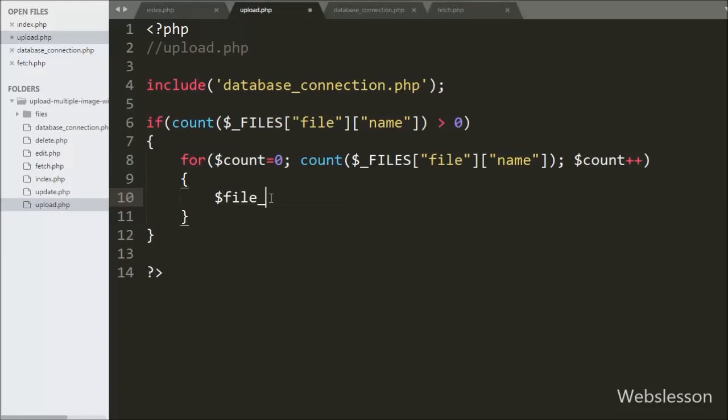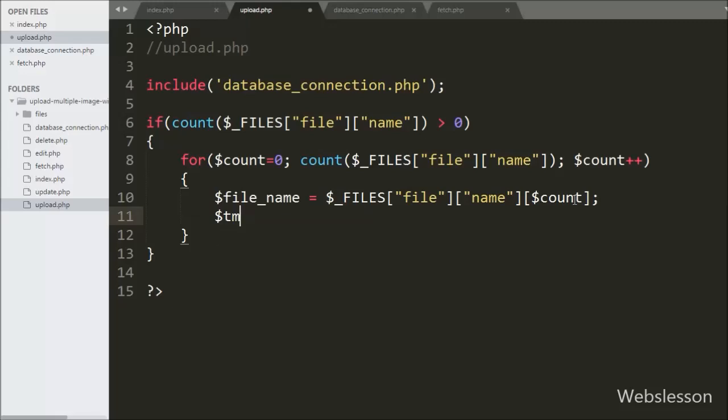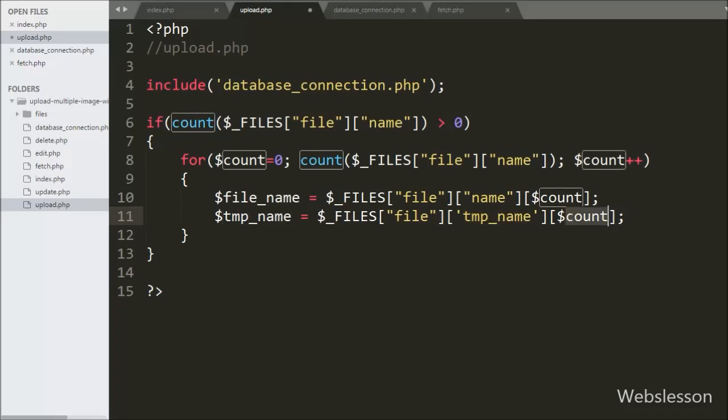Under this loop we have written $file name variable is equal to $files file name and $count variable. By using this code we can get the particular image name. Below this we have written $temporary name variable is equal to $files file, temporary name and $count variable. This code will return the temporary name of the selected image.